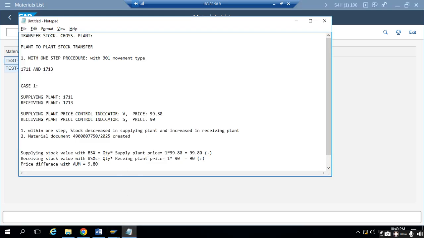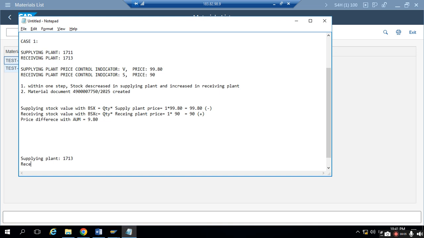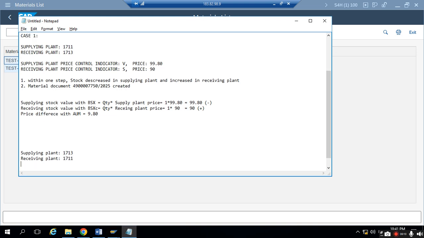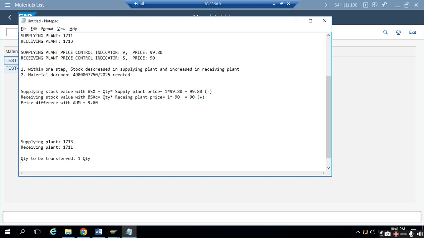Let's say now our supplying plant is 1713 and receiving plant is 1711. Okay, our supplying plant is 1713 and receiving plant is 1711. How much quantity do we want to transfer? I want to transfer, let's say, one quantity. Okay, what is the material price in supplying plant and receiving plant?